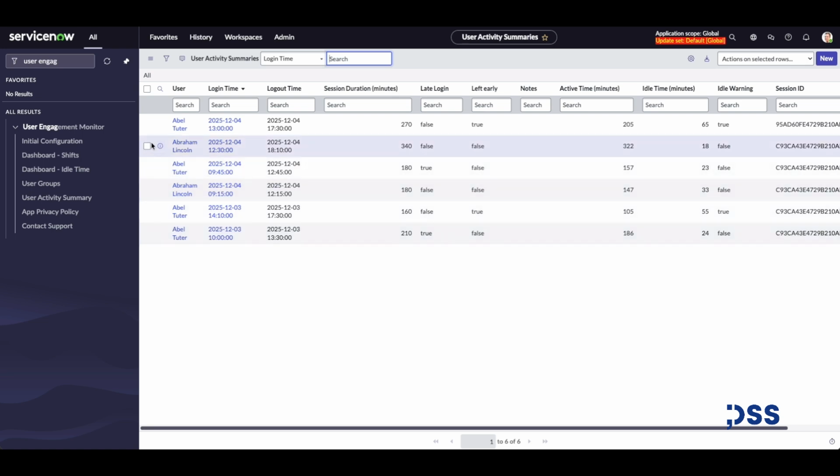Verify the following. A record exists for each session from the tracked users. Late login is true only for the first session of the day per user if it started after 9:30. Left early is true only for the last session per user if it ended before 6 p.m. Login time, logout time, and session duration match your simulated actions. Idle time shows periods longer than 10 minutes where the user was inactive. Everything should match the behavior you tested earlier.